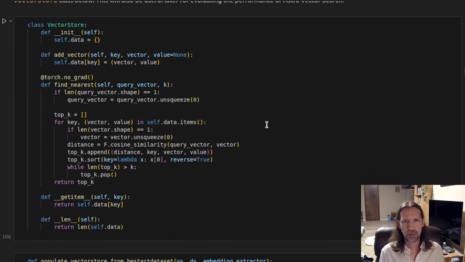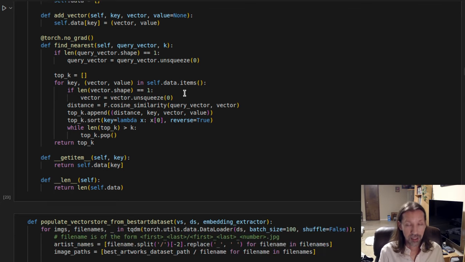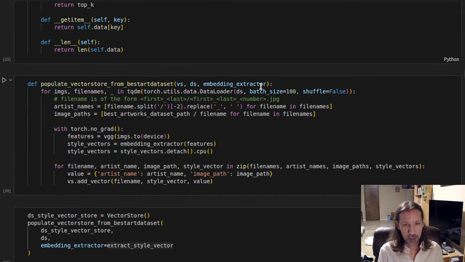Now, we're not quite yet ready to be shoving stuff into the database because we're still kind of playing around to see if this is going to work. So I went ahead and made this vector store class. Okay, this is the worst implementation of vector search, but it'll do for now. You just put a bunch of vectors in it, and then when you want to find the nearest neighbor of some query vector, it just does a brute force search to find the nearest neighbors. It's real slow, but it'll do. And then we populate that vector store with all the images from our data set using that extract style vector function from earlier to create our embeddings.